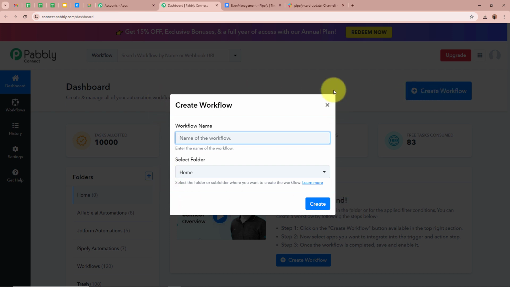Then a new dialog box is going to appear in front of you, which is asking for a workflow name. So I'm going to give a name to my workflow as Send Slack notification for Pipefy card marked as done. Okay, so this is the name that I want to give to my workflow. Next, it is asking for us to select a folder.